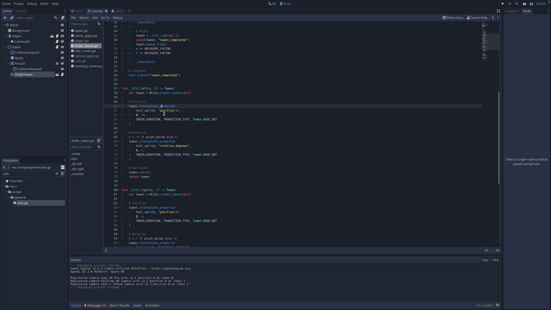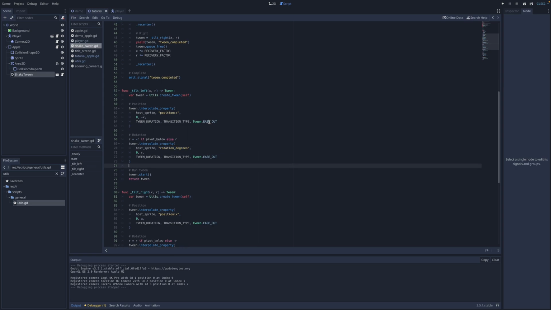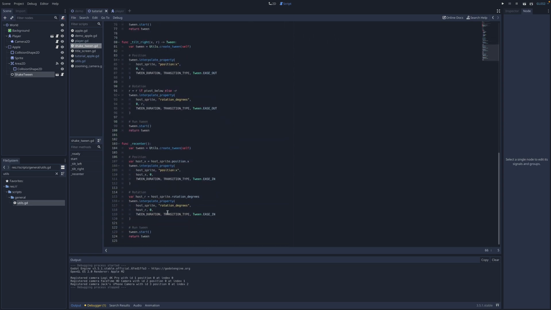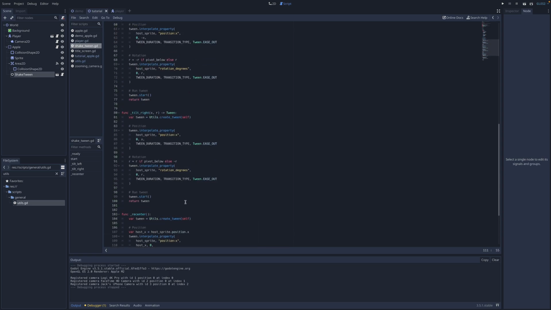And with each of these functions, you define the position x interpolation, and then the rotation degrees interpolation. And when it's moving towards the edge, we want to ease out the tween, which just means that it's going to move very quickly in the beginning, and then it's going to slow down as the apple reaches the edge. But for the recenter function, we want to ease in, which means that it's going to move slowly in the beginning and then move quickly back to the center, right? So this way you get a more natural feeling animation.